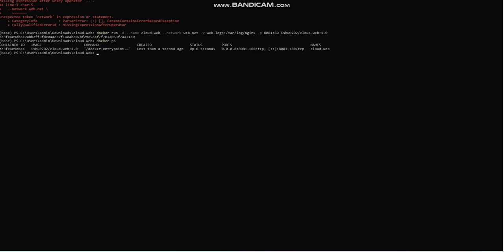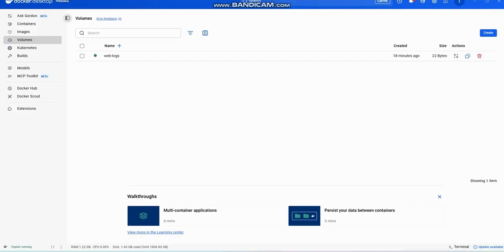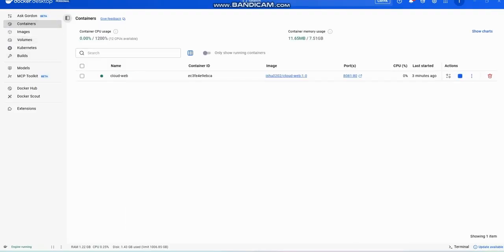Checking docker ps and Docker Desktop. We can confirm the container status by running docker ps or checking the dashboard in Docker Desktop. It looks like it is up and running.